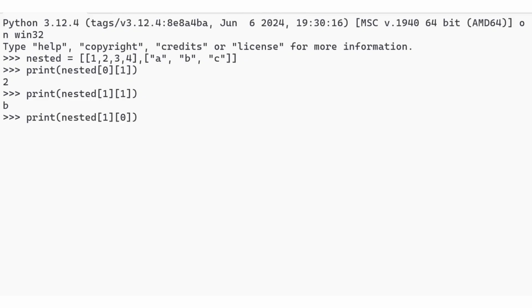Next, I'm taking another example for a 2D matrix using a list. matrix equals a list inside a list, right? So 1, comma, 2, comma, 3. Then I need to take another, 4, comma, 5, comma, 6. Then 7, comma, 8, comma, 9. So this is the 2D matrix using a list.